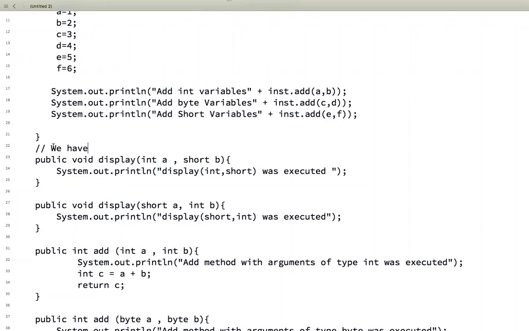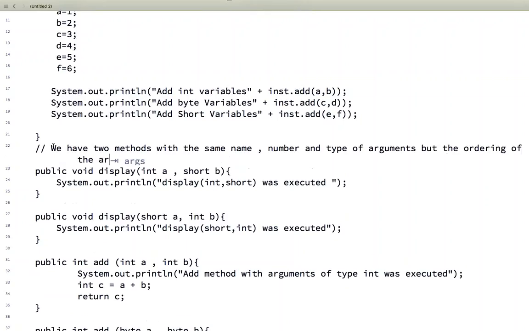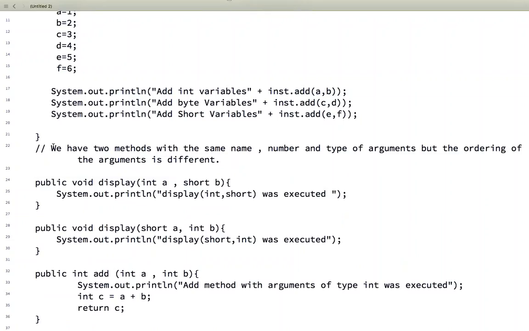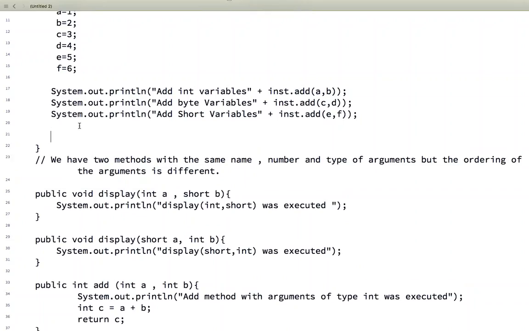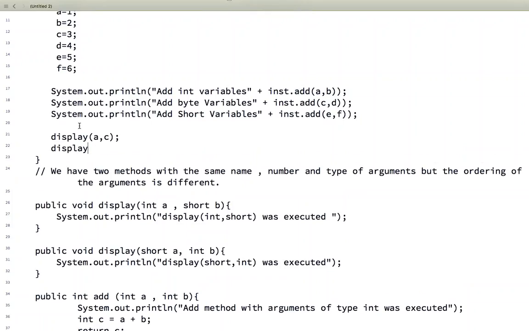I have two methods with the same name display, but the argument ordering is different. So we have two methods with the same name, number, and type of arguments, but the ordering of the arguments is different. So Java will automatically match them. So I simply say display a comma c, and if I say display c comma a, right?